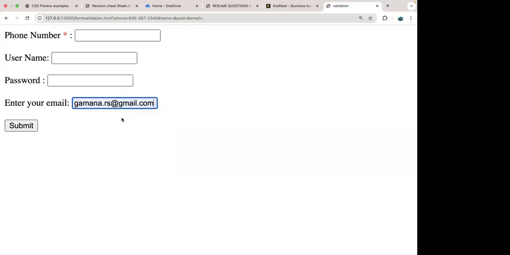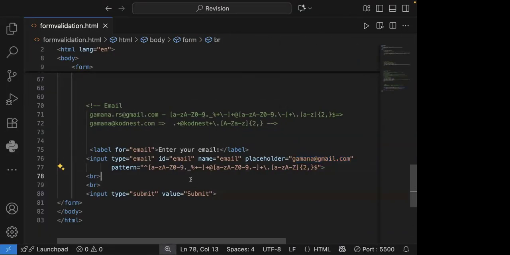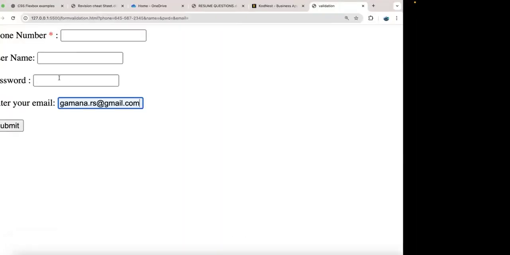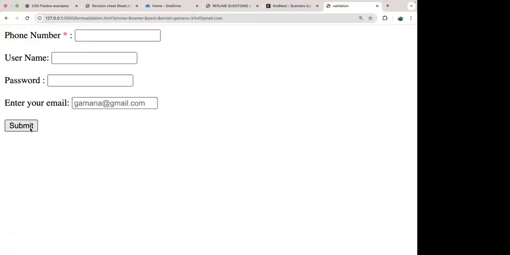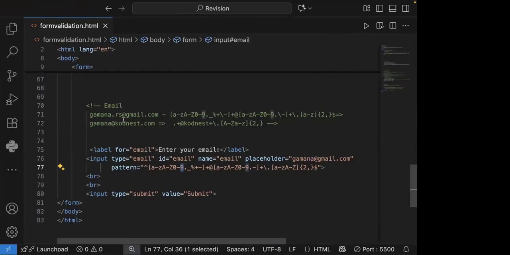gamana.rs@gmail.com. Validated. Can I have dot as a special symbol? Yes. In the name, can I have dot as a special character? Yes. See, I've allowed over here. I can have a dot. So submit, validated. So over here, instead of dot, I'll have dollar. Is this validated? Yes, sir.